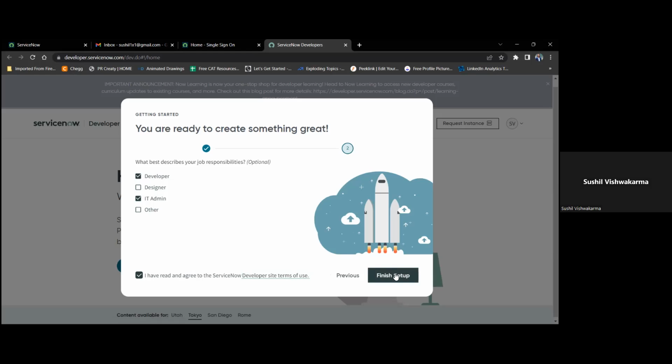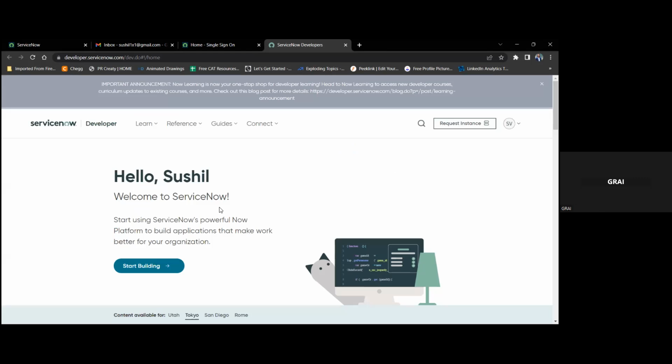Now finish. It is just taking the idea of which type of work you are doing. Now you can see this is the landing page. Click on the icon which says SV on the upper right side.